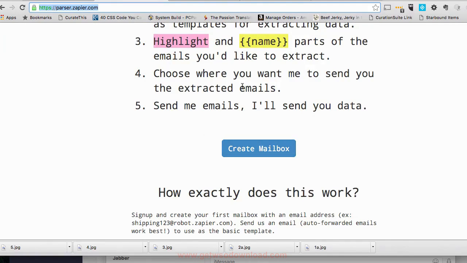So what I'm going to show you is how to use this to start parsing out Seller Central data, and then we are going to put that data into Google Sheets. If you have Google Drive, you can put it into Google Sheets, or you can put it into other places if you want to. It doesn't have to be Google Sheets.